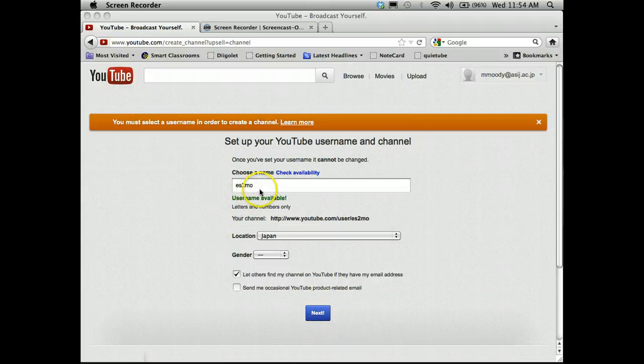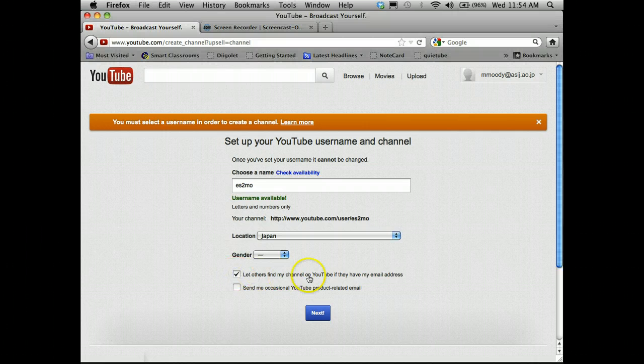And now my username, I thought about it, it's available. I thought ES, and my class name, for example, ES2MO. So that's fine, and everything I'm going to just keep here, although I am going to ask that others cannot find me on YouTube if they have my email address. So basically it's another step to keep your profile very private here. So having done that, I will now click on Next.